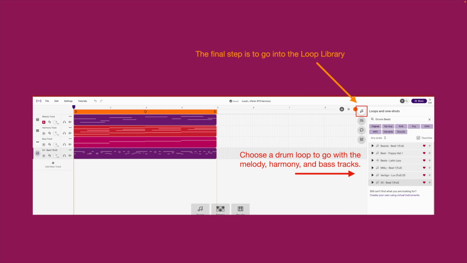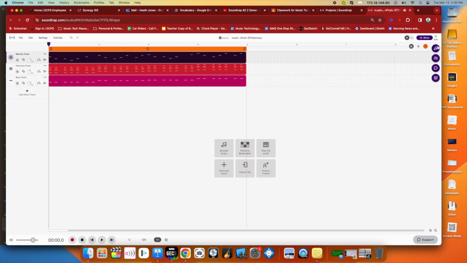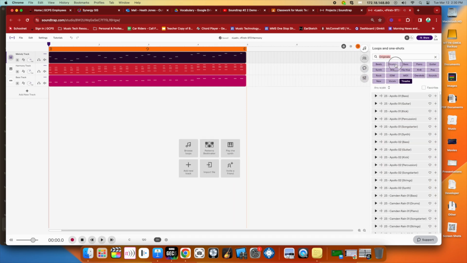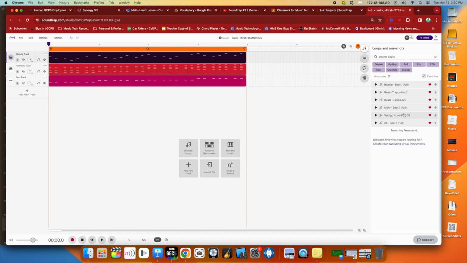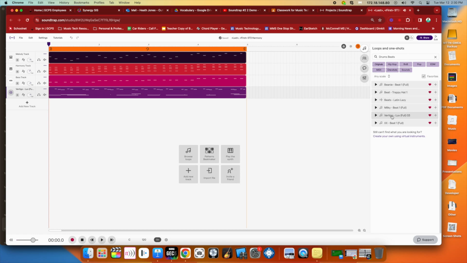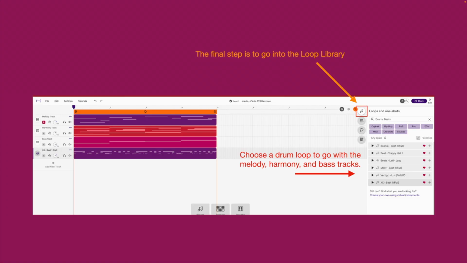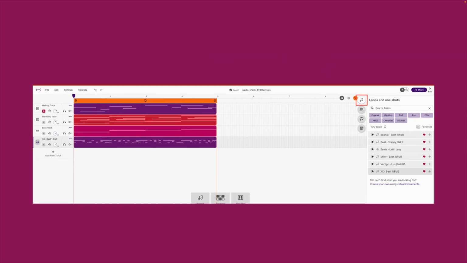The last step is to go into your loop library and find a drum loop that you like that you can add to your melody, your harmony, and your bass track. Once you find the drum loop and add it, sit back and enjoy the song that you've created.